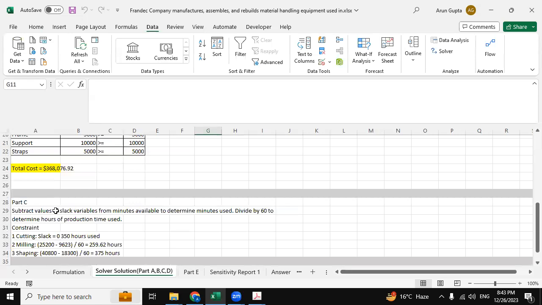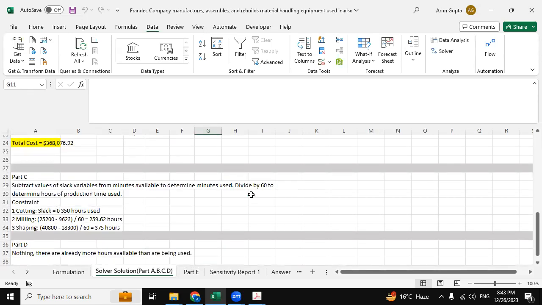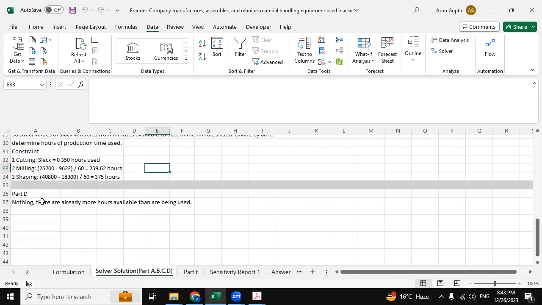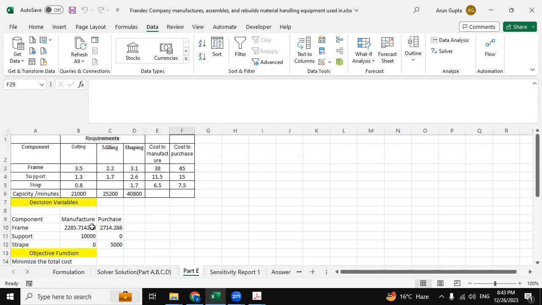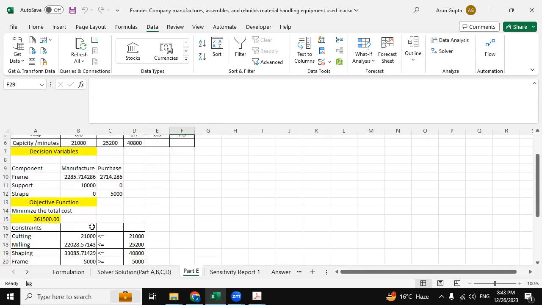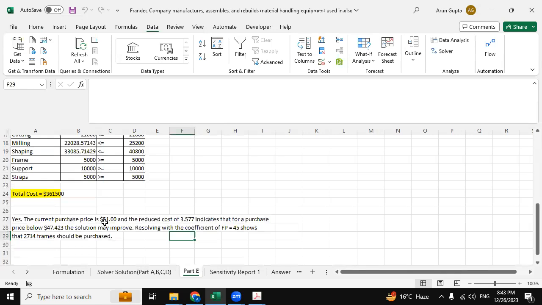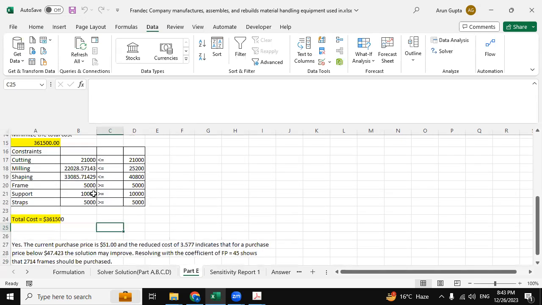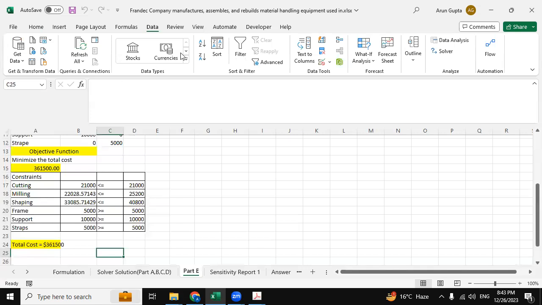Now part C, this is the part for C. So we have provided the explanation over here, and these all are the constants. This is part D, and this is for part E. If we change the purchase price, that has been reduced here to 3.577, and all this has been done using solver itself.